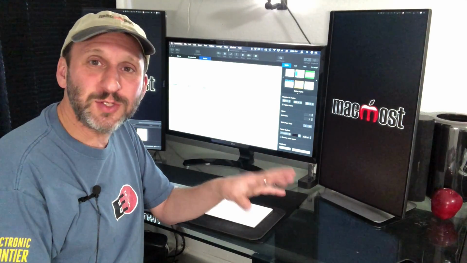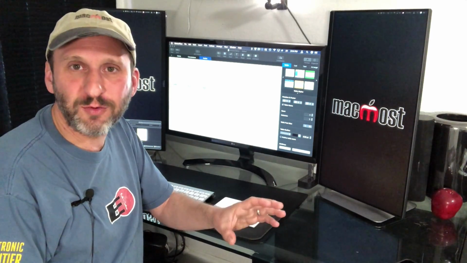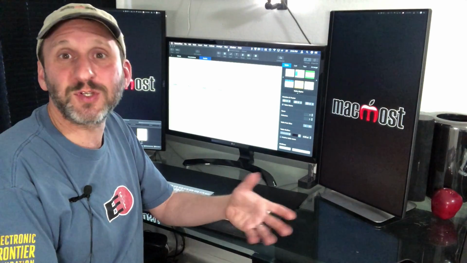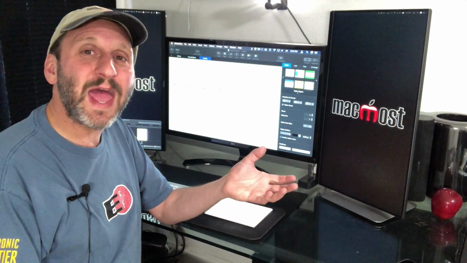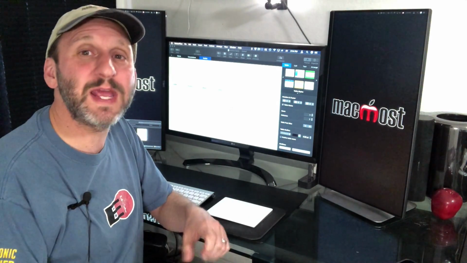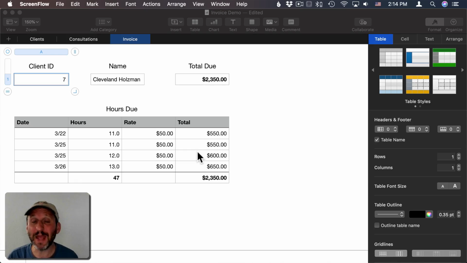The correct way to use a spreadsheet is to put records in rows, where each row is a record for something, like say billable hours. And then if you want to create invoices, have a single invoice that pulls data from that. So here's what such an invoice may look like.